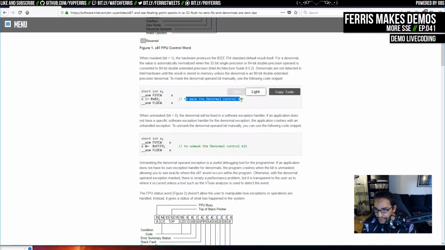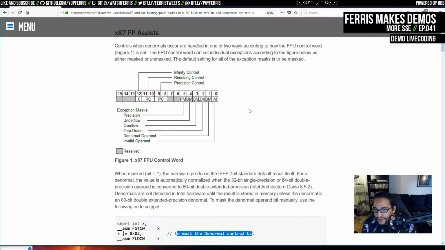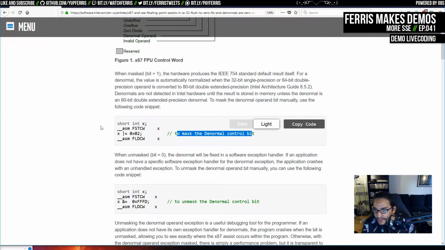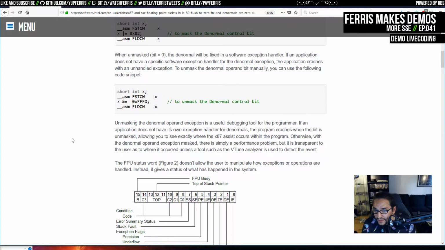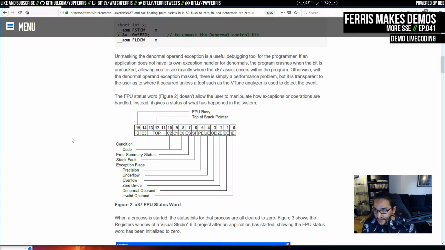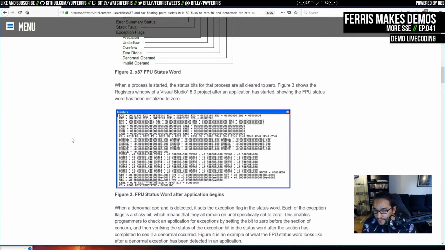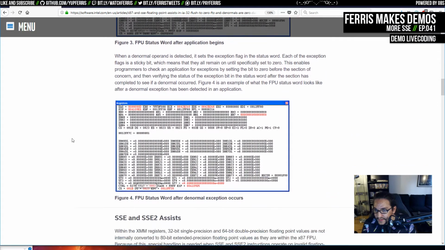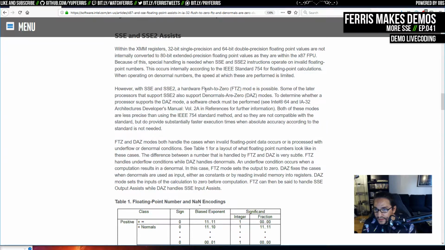Okay, apparently there's a denormal control bit. That's new to me. In FPU even. What the hell? Oh, that's just for debugging. Catching a software thing for that, if I read that correctly. Which doesn't really help us. We want the SSE ones, which should be able to here.